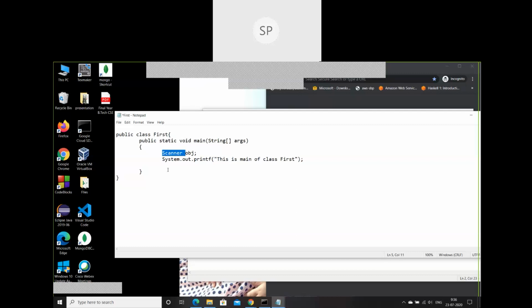Then the third thing it will do is look for the scanner.class file in the same folder. Again, that is not present, so it's a compilation error. But we know where to find the scanner.class file. It is present in java.util, in that package, in that library. So I'm importing this: import java.util.Scanner.